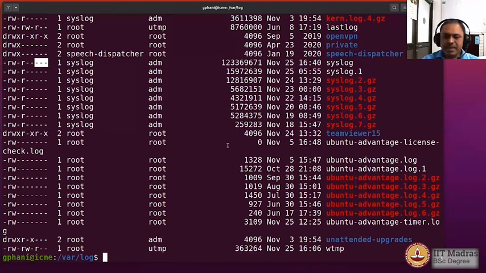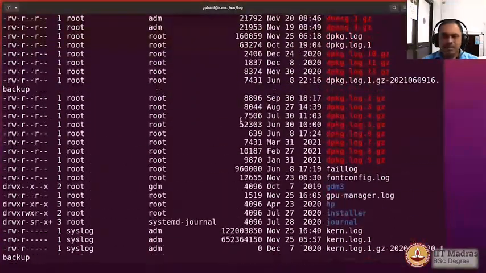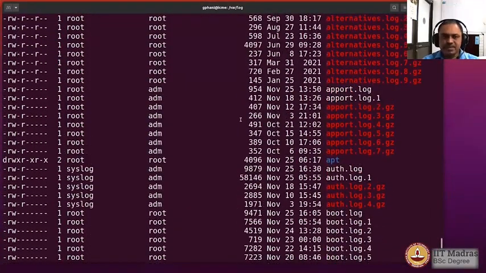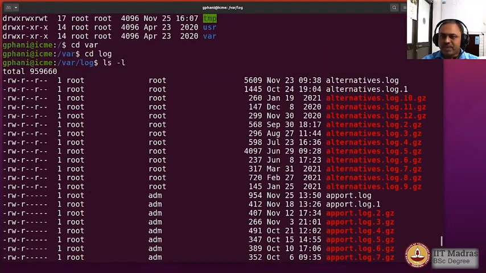Let us scroll up and see. With the mouse button I scroll up and see whether I have a read permission in any other files. So I have a file here, alternatives.log, in which the others will have a read permission. So let us go ahead and see whether we can read it.